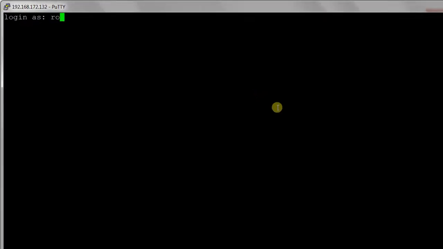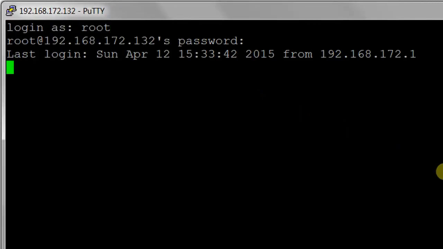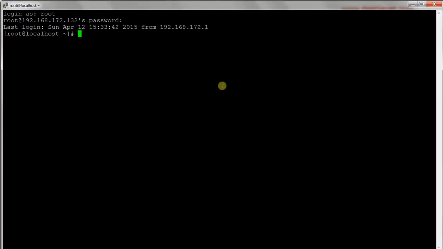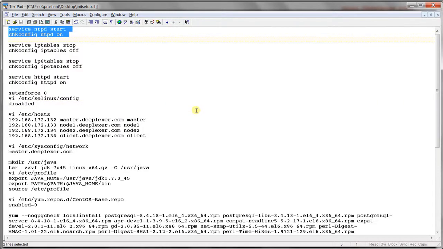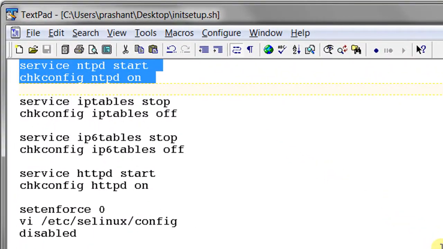Make sure you log in as root user or change to super user immediately after login. I am connecting to my master node first and will repeat the same steps which I demonstrate here with the rest of the nodes as well. Okay, let's start.